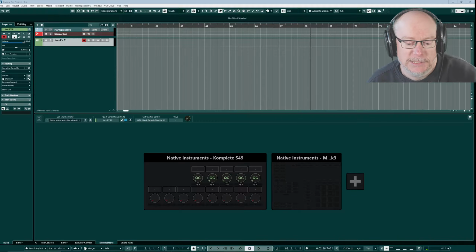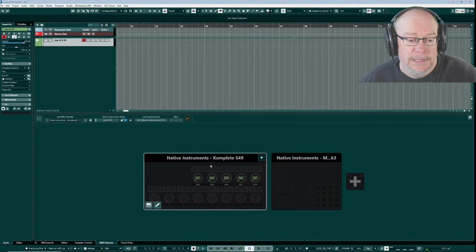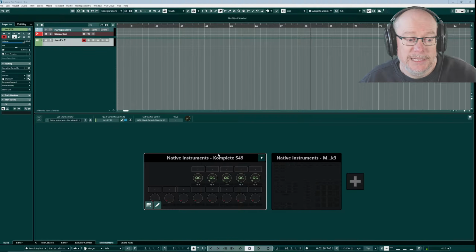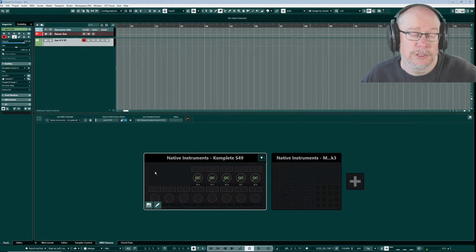MIDI remote is the process of configuring graphical interfaces called surfaces to hardware. Here you can see a couple of surfaces that I have partially constructed. We're going to add some controls to my Native Instruments Complete keyboard today. And the real value of MIDI remote is that it allows us to map controls on the keyboard into functions in Cubase. So we can basically operate Cubase from our hardware.